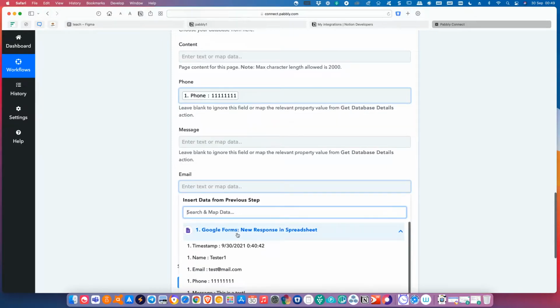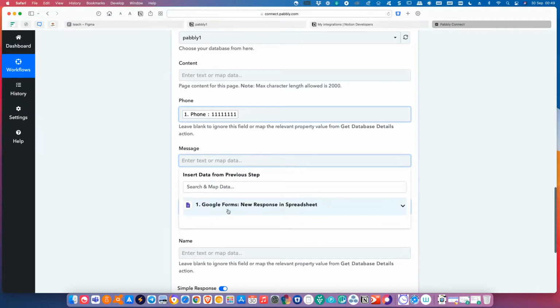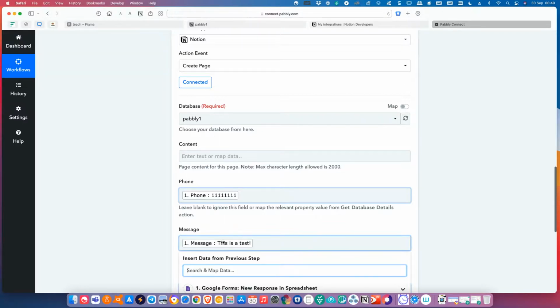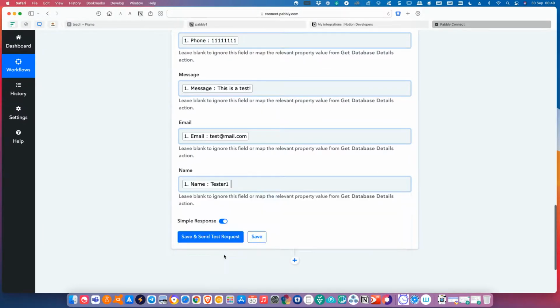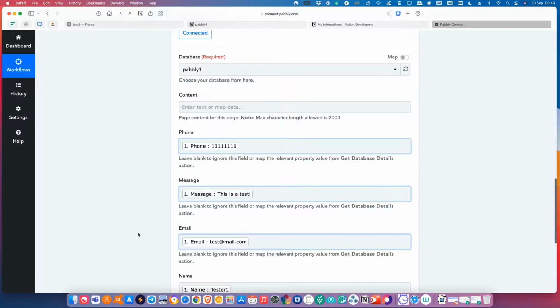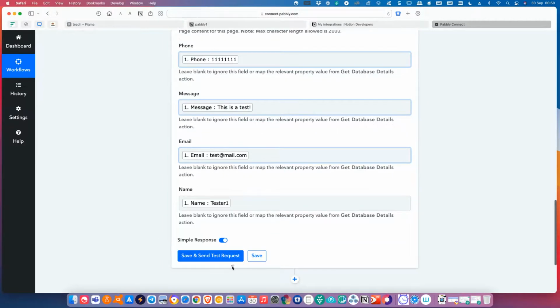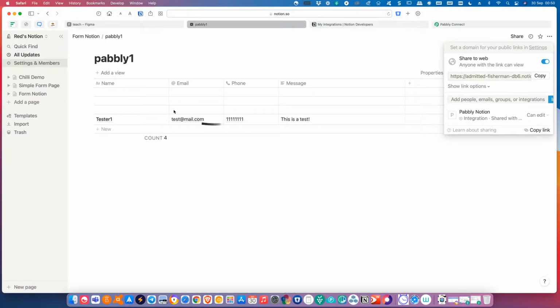How about email? Same thing, this to this. Then how about this? There's one more, the name. Where is it? Yeah. Just do it slowly. You only need to do it once. So phone to phone, message to message, email to email, and name to name. Once you're done, you can click save and send test request. If you do it correctly, it should send the information into your Notion.